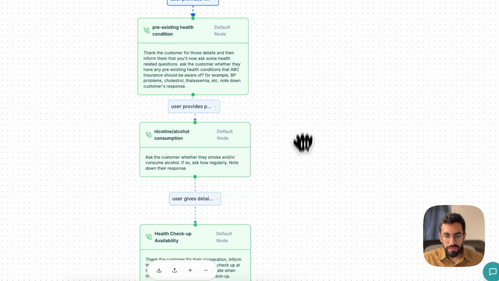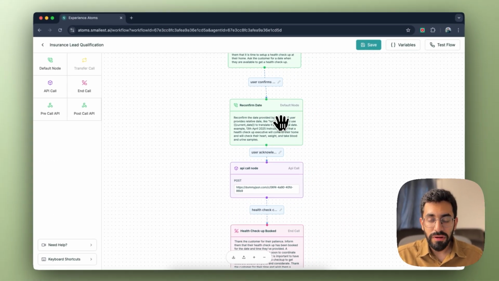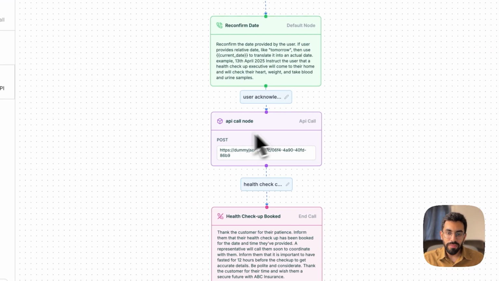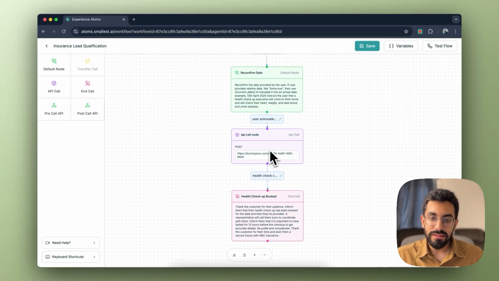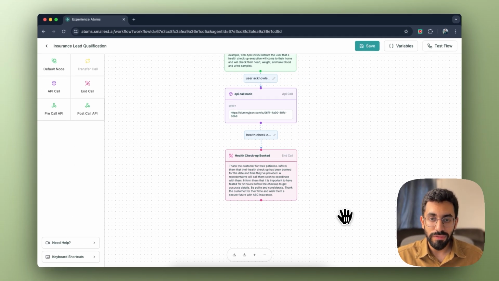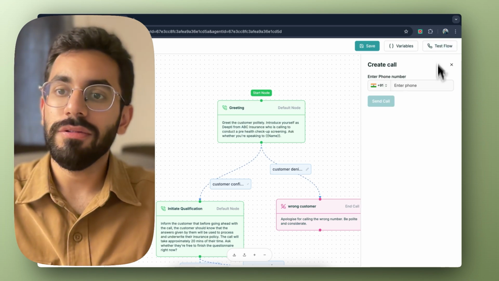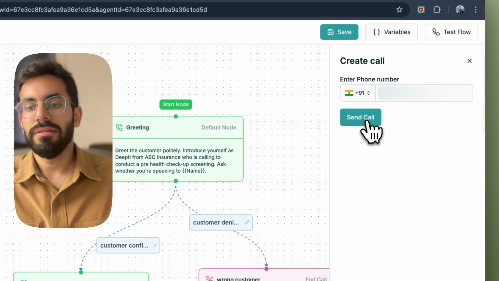And so once you're done with collecting all the information, I have asked the agent to get a date that the user is comfortable with for the health checkup, and then put an API call which goes ahead and checks for availability and sets up a health checkup with the user, informs them about other things that they need to do, such as fasting for at least 12 hours before the health checkup, and then it cuts the call. All right, I think we're ready to do a test call. So I'm just going to hit the test flow button here, input my number, and hit send call.